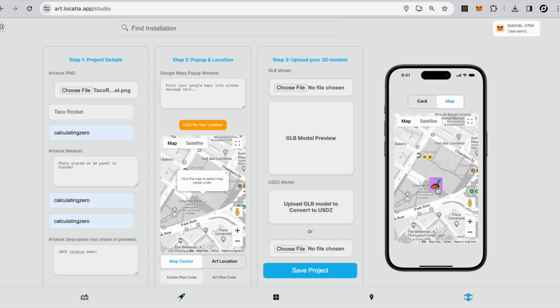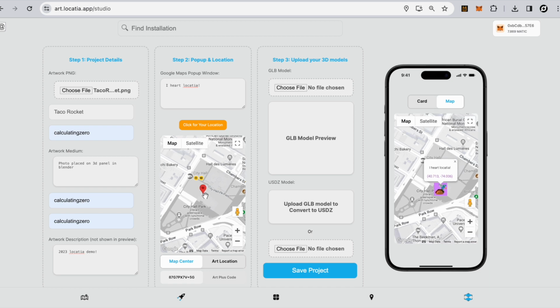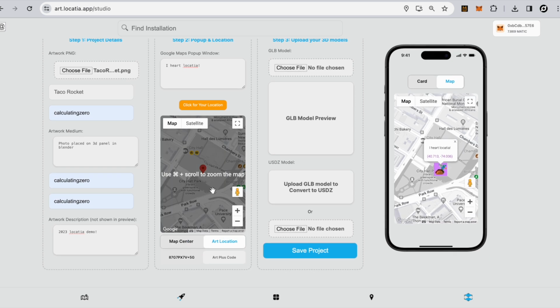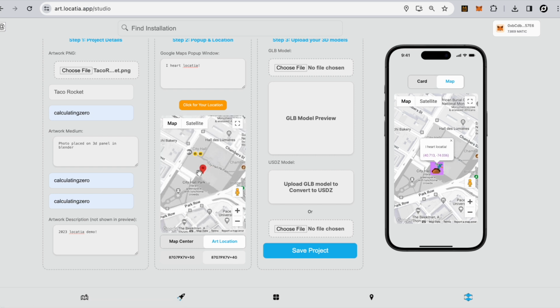Now you'll notice when I click on it, it says update Google Maps info window text to change. And so that's what this little pop-up zone here is. So I'm going to update this info window and just say I heart Locatia. And then for selecting the location on the map, the location of your artwork, you can click for your own location if you want to start somewhere near yourself, or you can scroll around on Google Maps and select locations. So I'm going to go ahead and just click here and then switch over to the art location. Oops, and click there again, and it's kind of roughly in the same area.